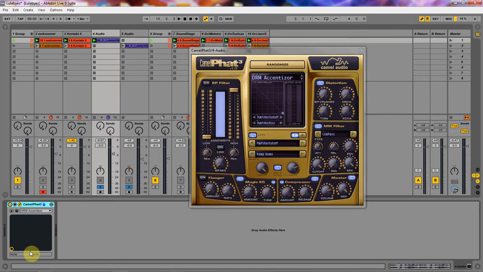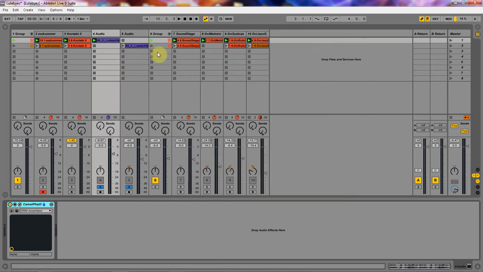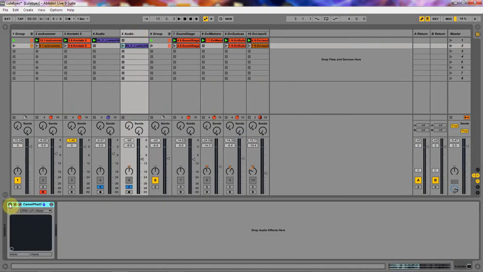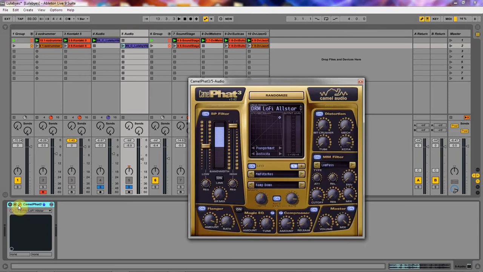What I just did with that plugin, the Camel Phat 3, is gonna make sense once I bring all the other instruments in. Now the second one I'm gonna play you, let me just get this plugin out the way, is more about enhancing the sound, bringing it a little bit brighter, and giving the sample more depth. I'm gonna play this one without the plugin again, and then bring up this Camel. It's the same plugin, different settings.